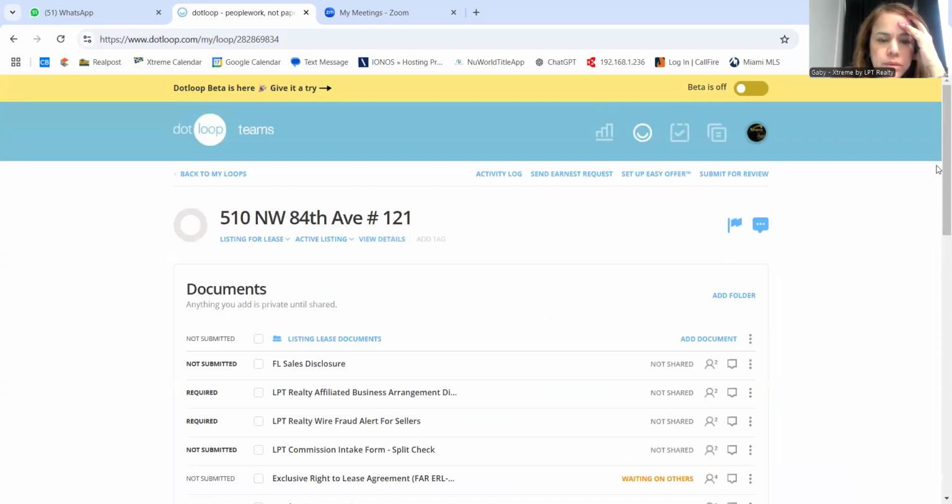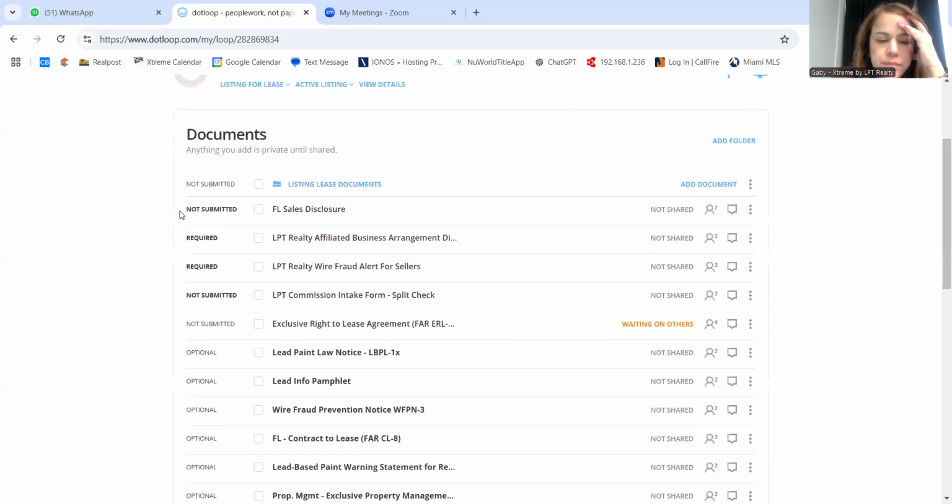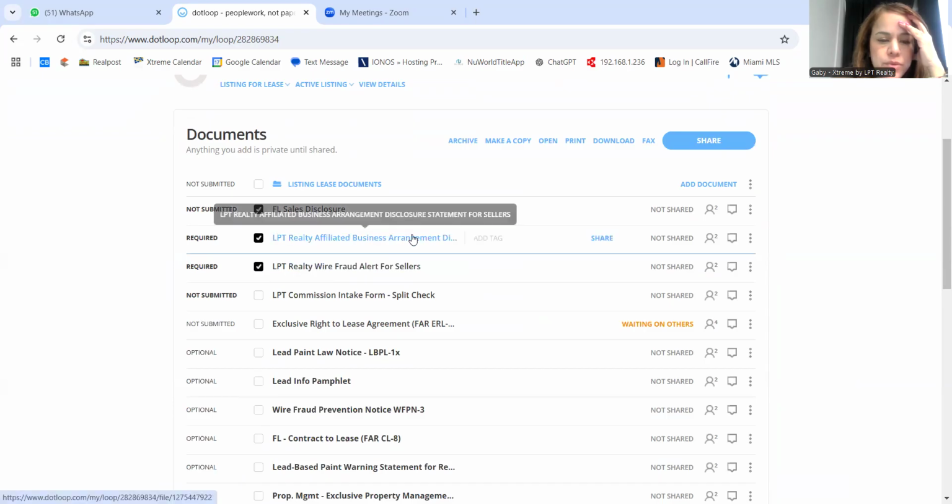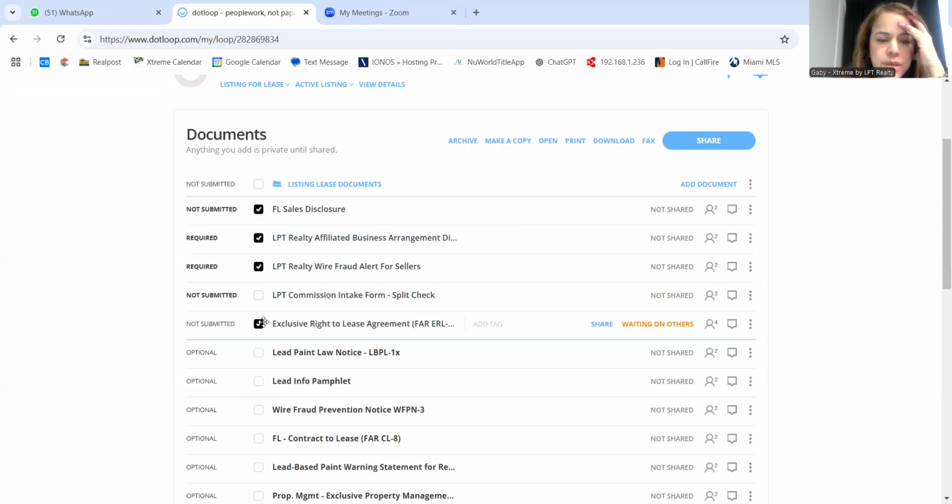So basically, that is when you're sending an offer, you send the offer and you click all these documents, or if you're having a listing agreement, you select the correct ones and then you send your listing agreement, let's say, for example, together with this. Oh, good.